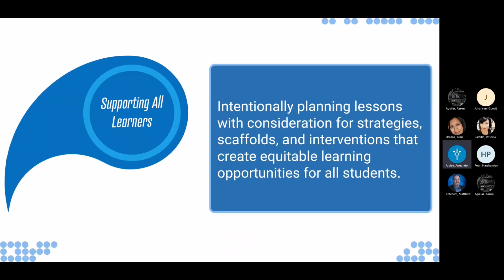ParentSquare is part of the supporting all learners pillar, and that has to do with intentionally planning our lessons with consideration for strategies, scaffolds, and interventions that create equitable learning opportunities for all students. In this case, we want to focus on the communication aspect. We want to be able to make sure we are communicating with our parents and our students in a manner that suits them. You may hear me reference throughout this presentation the term meet people where they are. I find it very advantageous as a trainer to keep my mind centered on where are people at rather than assume what they know.